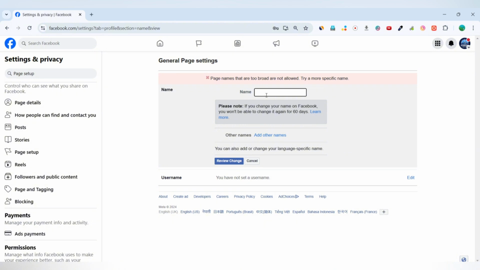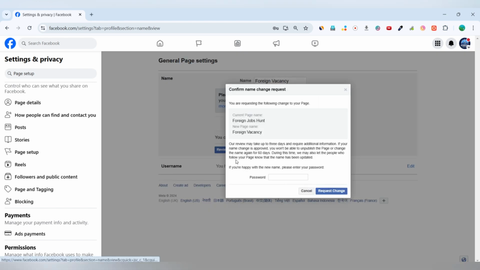Let's say foreign vacancy. Now review change, and my current page name is foreign job hunt and my new page name is foreign job vacancy. So enter here, enter your password and request change.